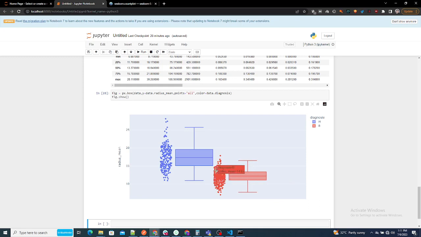So the radius follows a very strict range, probably between the 75th percentile plus 1.5 IQR and the 25th percentile minus 1.5 IQR. So it is strictly following this range, where we can see a good amount of distribution, right? The spread is very wide in the case of malignant. So yep, we can visualize that using this box plot.